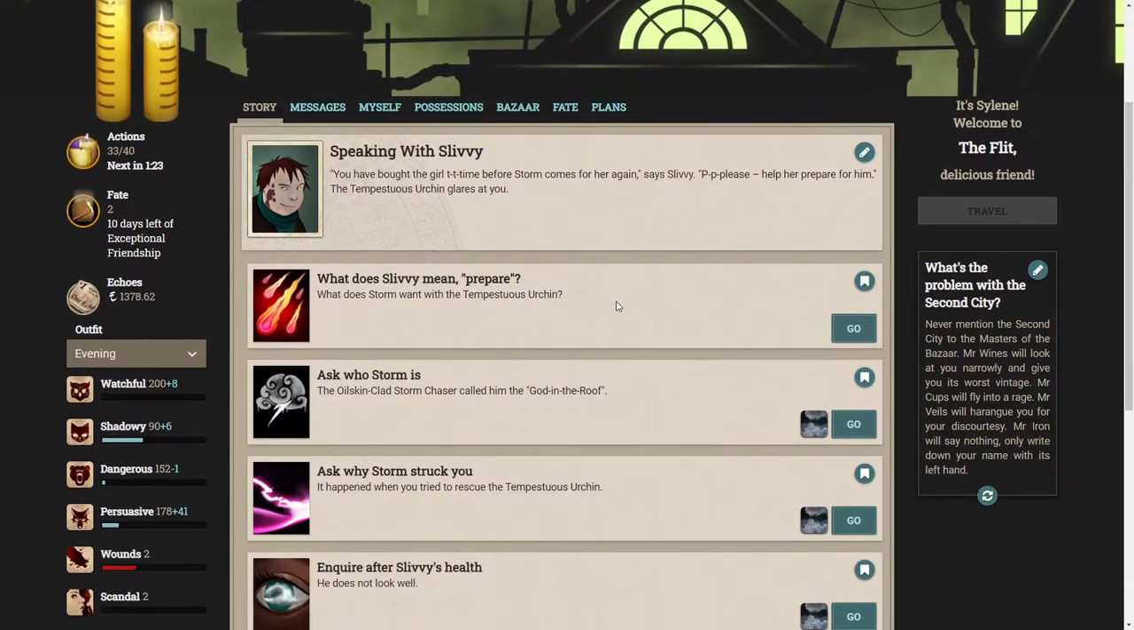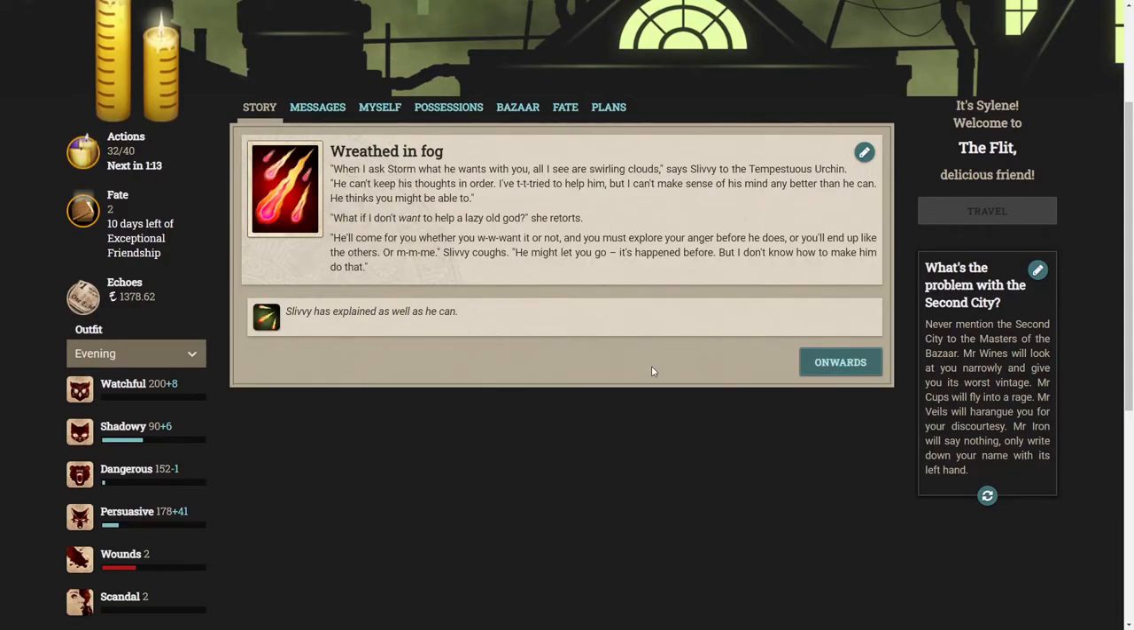What does Slivy mean, prepare? What does Storm want with a tempestuous urchin? "When I ask Storm what he wants with you, all I see are swirling clouds," says Slivy to the tempestuous urchin. "He can't keep his thoughts in order. I've tried to help him, but I can't make sense of his mind any better than he can. He thinks you might be able to." "What if I don't want to help a lazy old god?" she retorts. "He'll come for you, whether you want it or not. You must explore your anger before he does, or you'll end up like the others. Or me," Slivy coughs. "He might let you go. It's happened before, but I don't know how to make him do that." Okay, so Slivy has explained as well as he can.